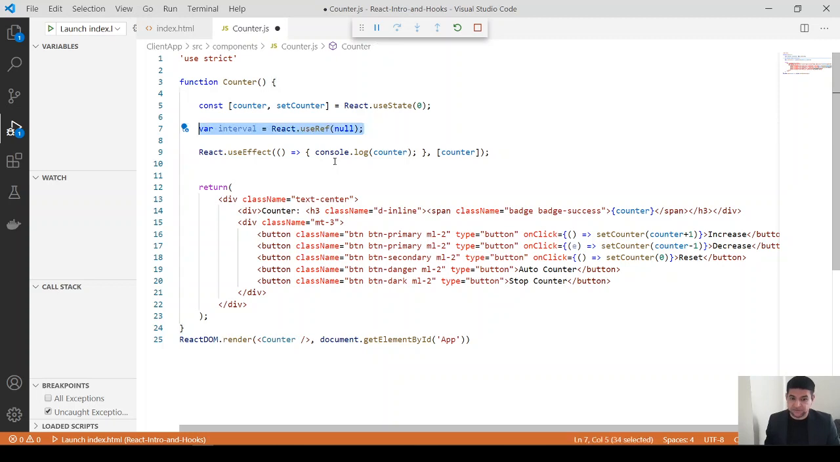What this does is it only keeps one reference instead of creating a new reference to the timer, because every time there is an update on the component, on the render, it would create a new reference, but we want to avoid that. So we just need to call the useRef hook, and it will give us only one instance of the interval.